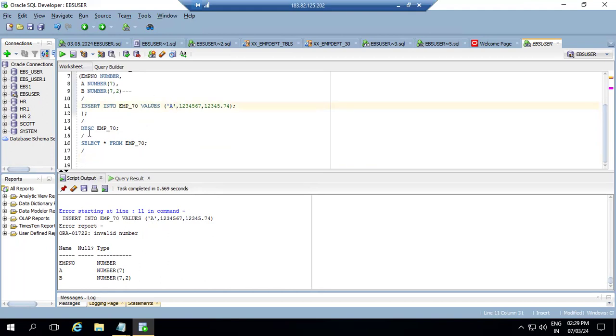So this is related to the number data type over here. For example, we are having one table, our base table here, where we select star from PO_HEADERS_ALL. This is the PO table over here.